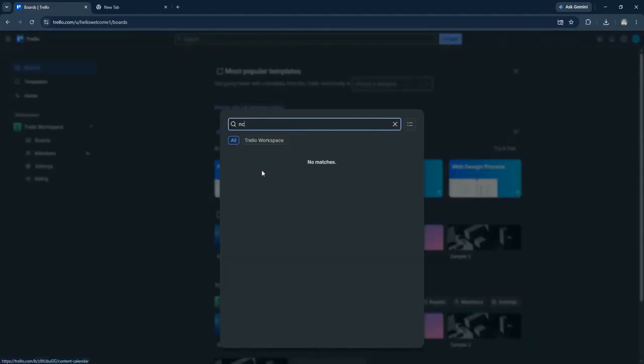Press the letter B to open the boards menu quickly. This is a fast way to switch between different boards without clicking around.